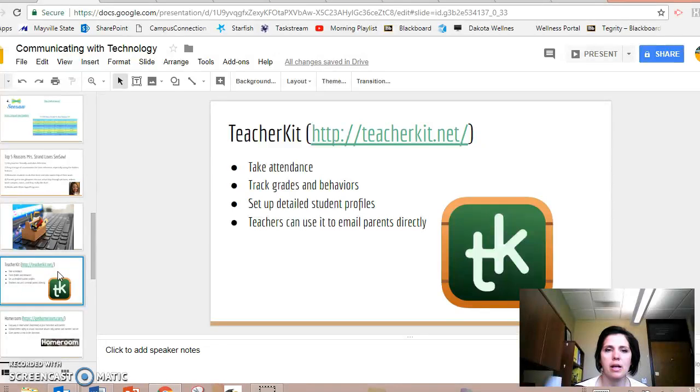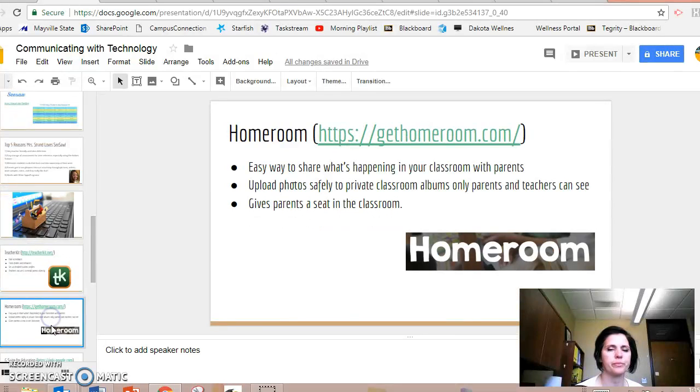There's one called TeacherKit, and you can do lots of things within TeacherKit. I would say it's a lot like Seesaw, where you can set up student profiles and you can email parents directly. You can take attendance also and track grades and behaviors. So if you have heard of Class Dojo, it's a lot like that as well. You take a peek at that.